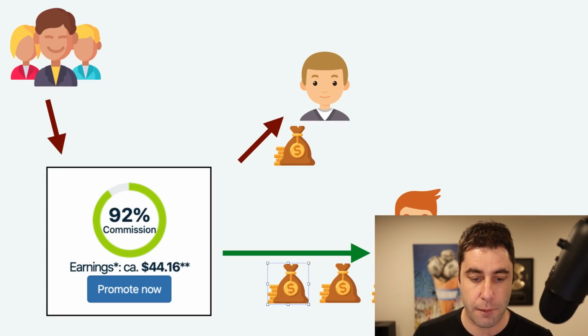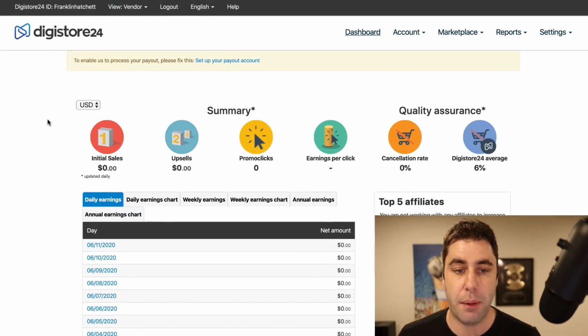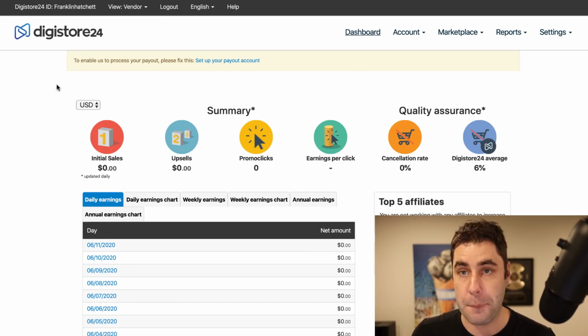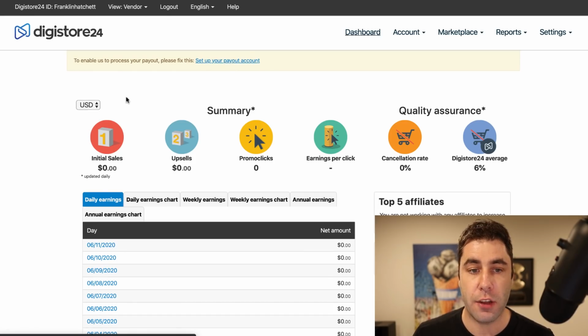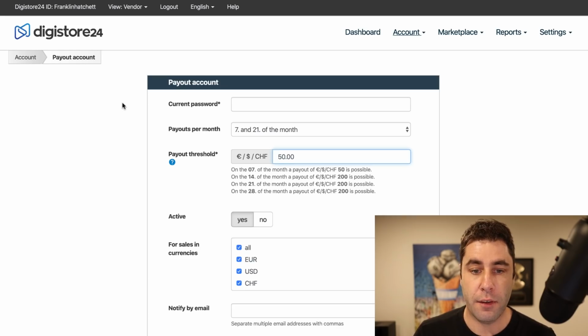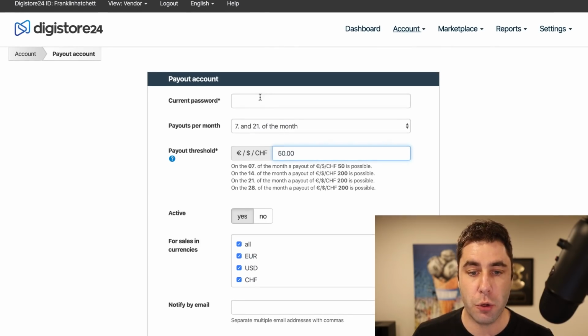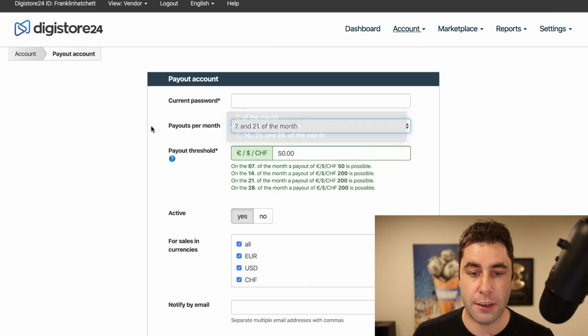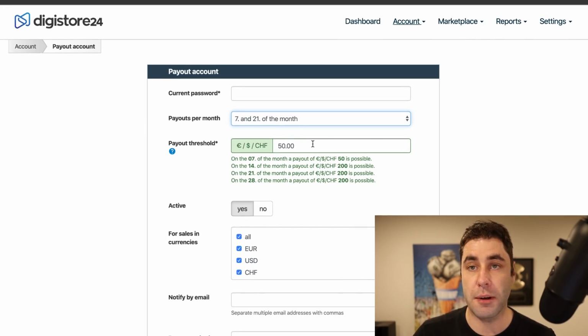Now, the next step is simple. Let me just go back to here. What you want to do now is once you've signed into Digistore 24, we need to activate so we can get paid. So you want to go set up your payment, your payout account, and that'll be there when you actually sign into Digistore. And then put in your current password, and then payout per, just leave it on standard. And then threshold is how much you get paid, okay?